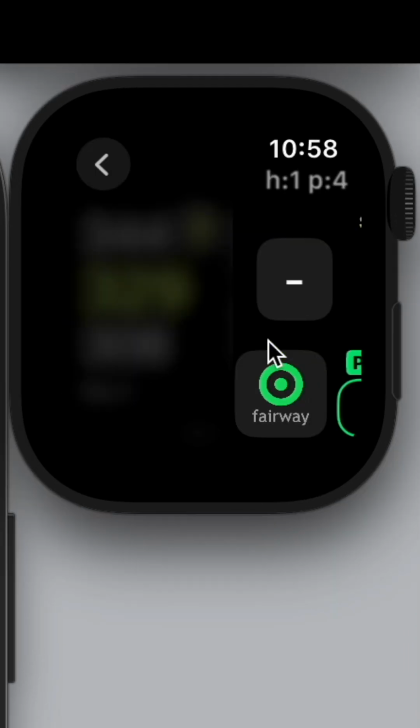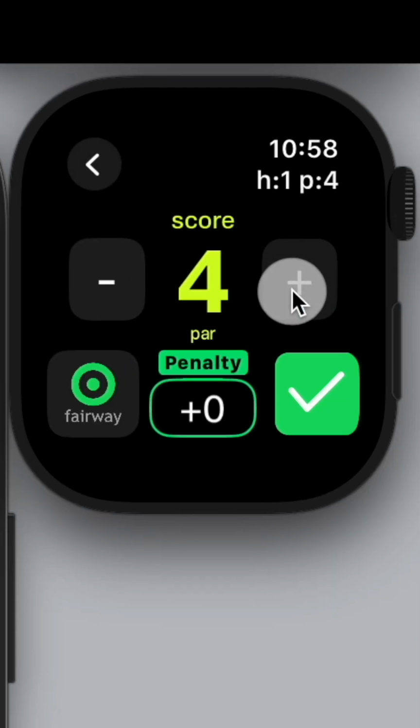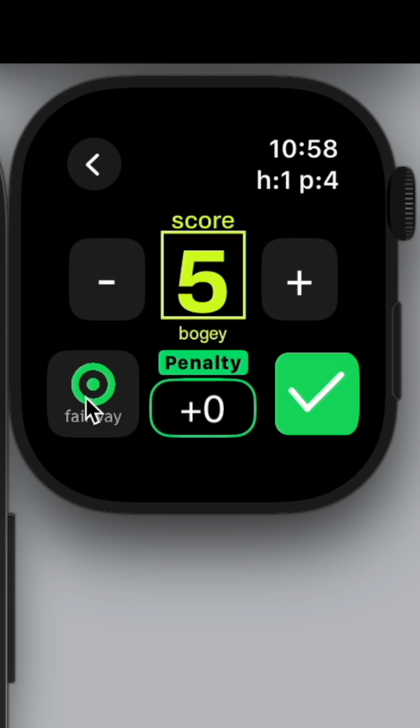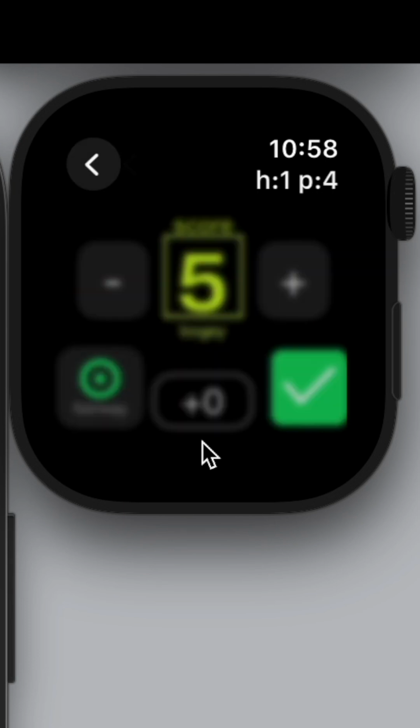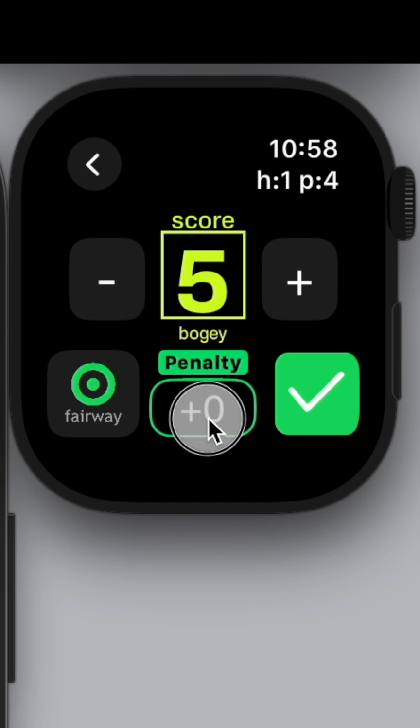From the main GPS, you'll hit the plus button to bring up score entry, tap the plus or minus to get the score correct. The system has already predicted whether you've hit the fairway, but if you need to make a change, you can tap that and change it just like we did on the phone. And if you had penalties, you'll add them here.